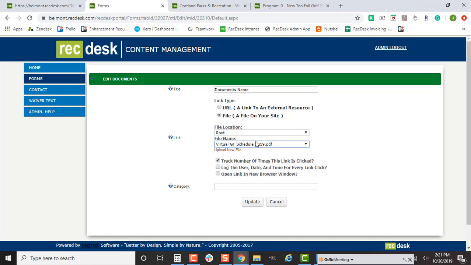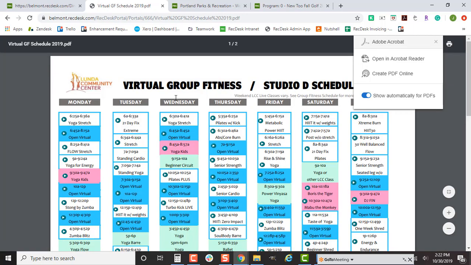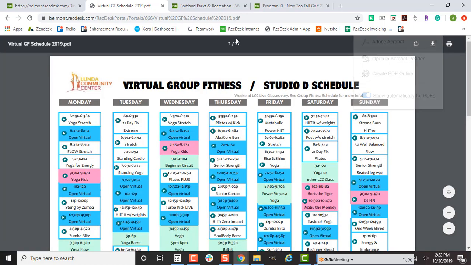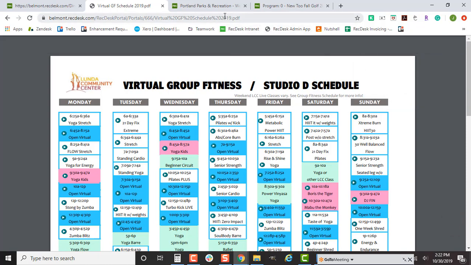If it says something else here, that means that your file did not upload. So make sure that you're seeing this screen and you click Update, and always click on your document to make sure that it's the right document. And as you can see, this is a PDF, so we get a URL here that we can hyperlink in anywhere else in the system.